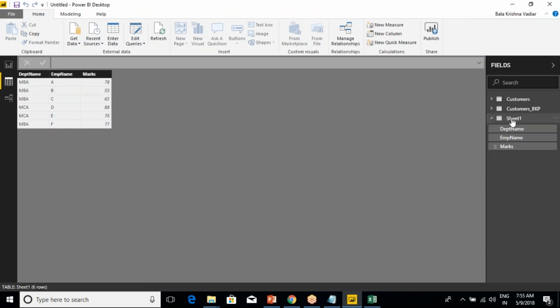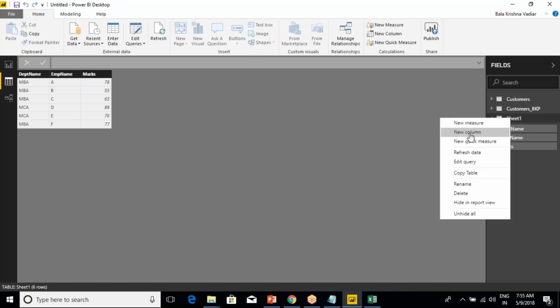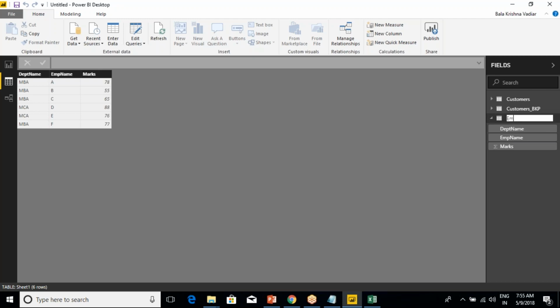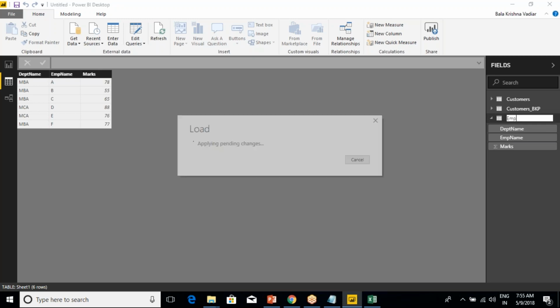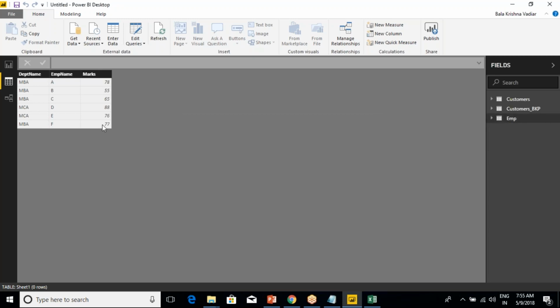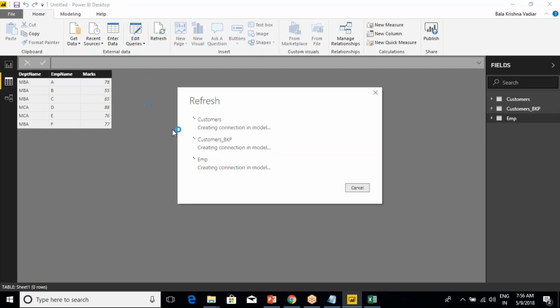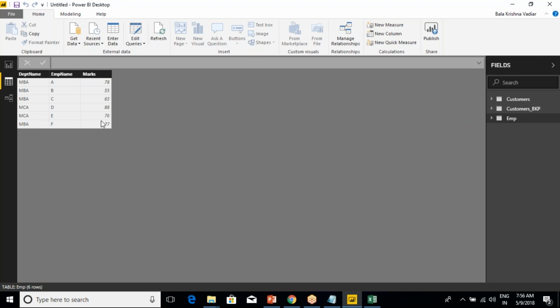Now check on Sheet1. By default it will take the sheet name. So right click on Sheet1 and you can go for the rename option, for example, employee table. Enter it. Now we got it. Now listen carefully and click on the refresh button. All the tables will refresh within the model. As of now, just ignore it. Now I still have only 6 records.